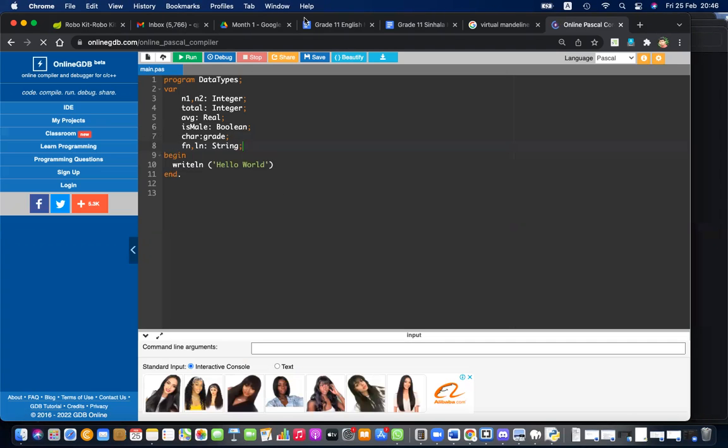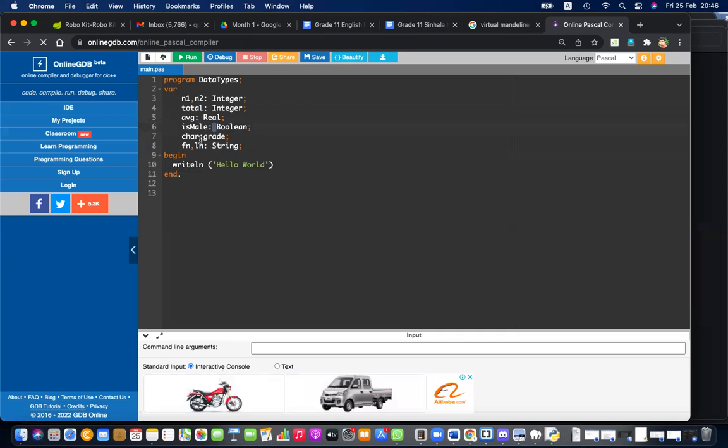Just introducing variables is not enough. Introducing variables like this is not enough. What you have to do is assign them values. That is called initialization, not declaration, sorry. Here, this part is called declaration.